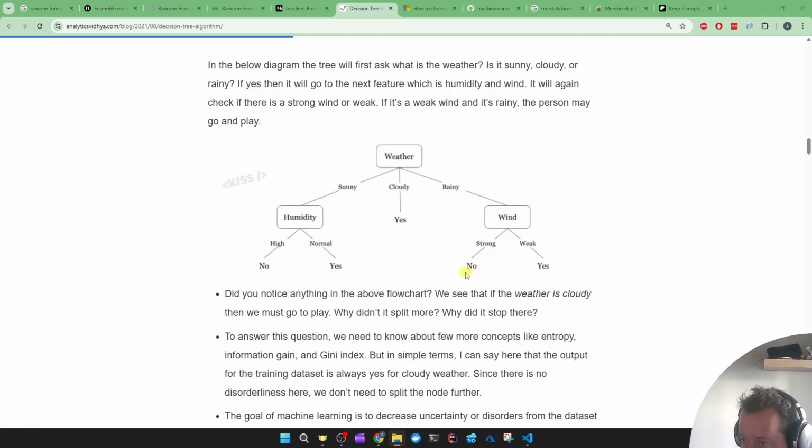Let's see if there's strong wind. We don't want to go. If there's weak wind, we might want to go play golf. So if you're a programmer, which I assume you are, a coder, then you can kind of see this as a bunch of conditionals: if else, if else, if else.